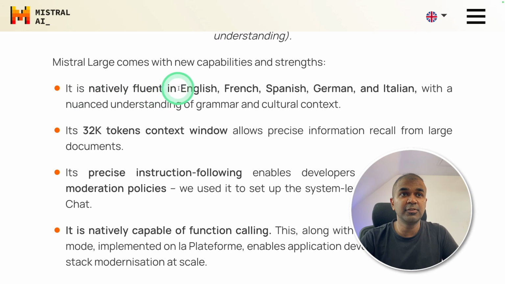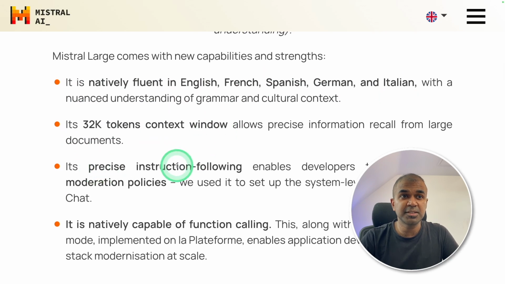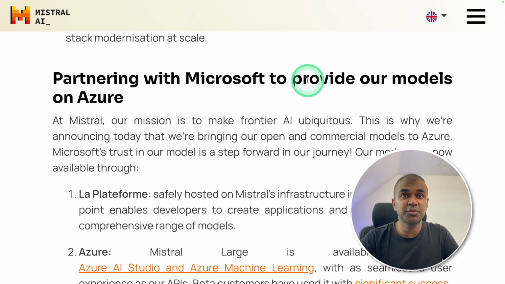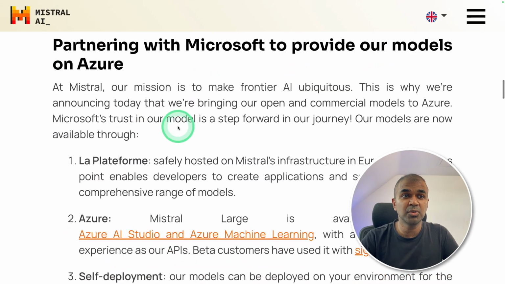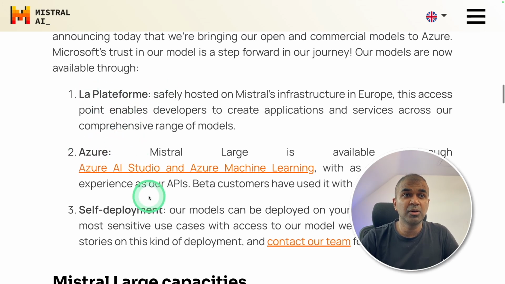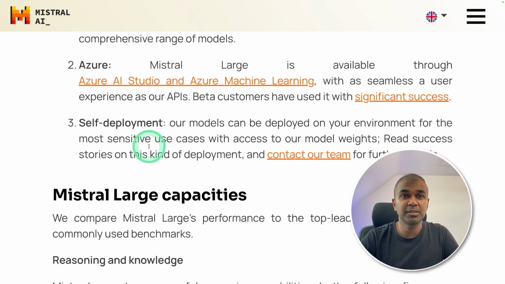It is natively fluent in English, French, Spanish, German and Italian. It has a 32,000 token context window, precise instruction following, and it is natively capable of function calling. That is huge. It has partnered with Microsoft to provide models on Azure. You can access it through the Mistral platform using Azure, or you can even do self-deployment by contacting them.